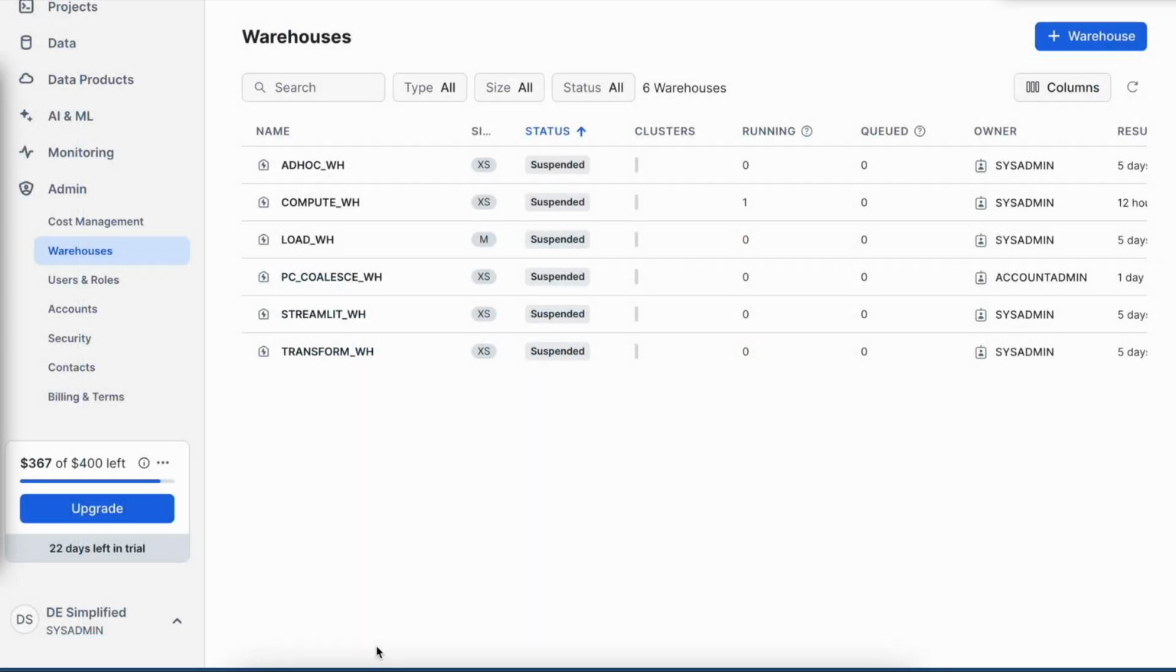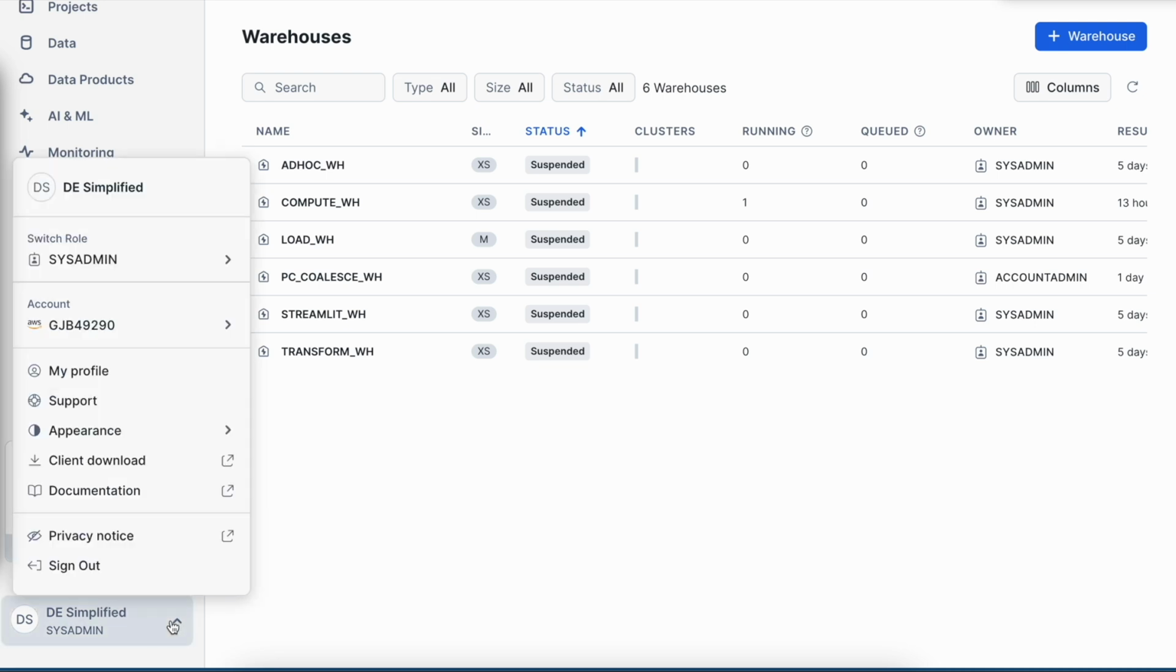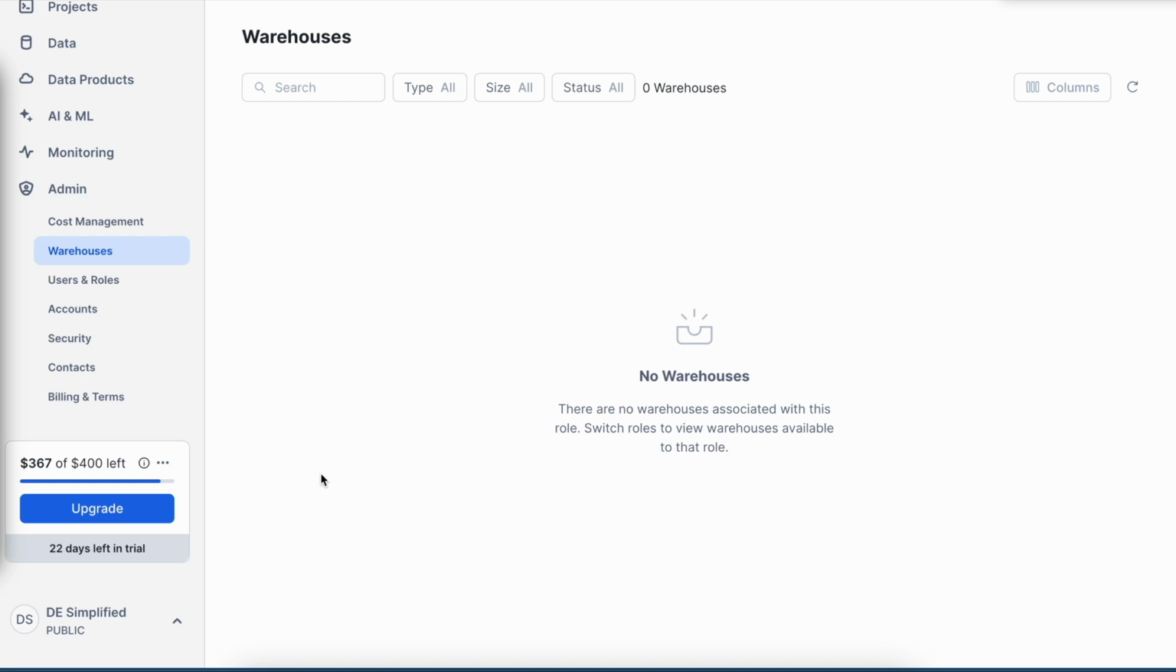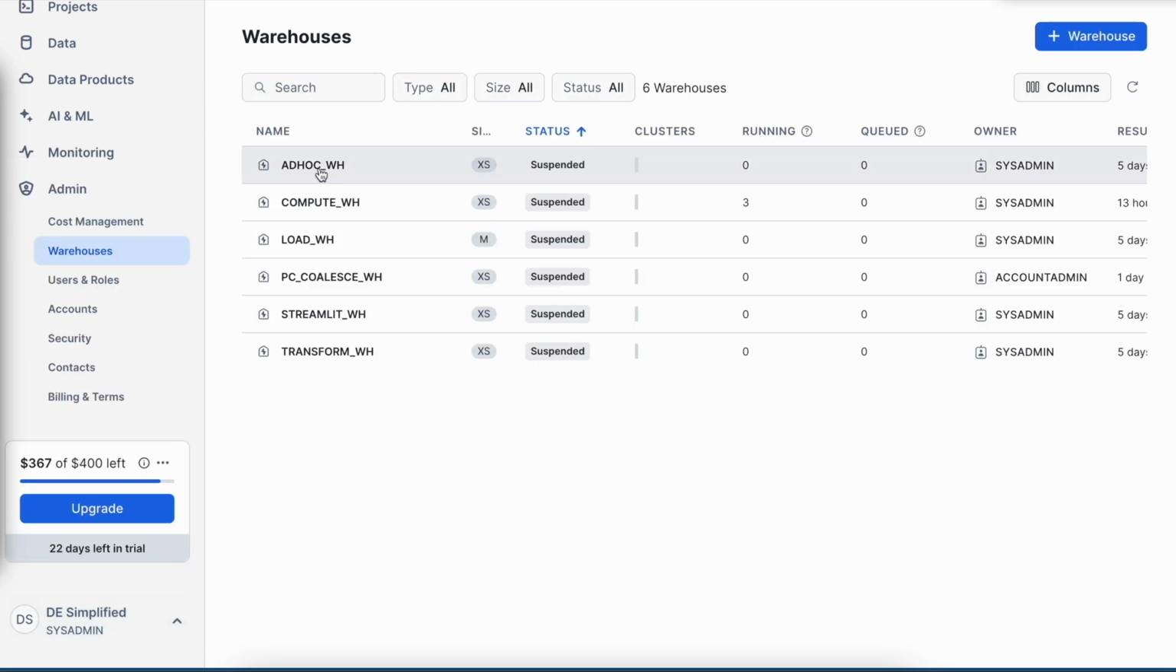I'm back in my Snowsight web UI. This is the warehouse screen. My current role is system admin and I'm able to see all the warehouses. Now let me change my role to public and let's see what warehouses the public role has access to. When I switch to role public, this role does not have access to any virtual warehouse. So let me go back to my sysadmin role. Now I'm clicking on the ad hoc virtual warehouse.